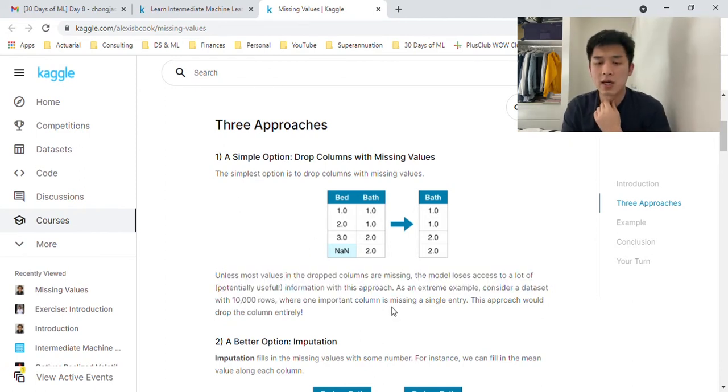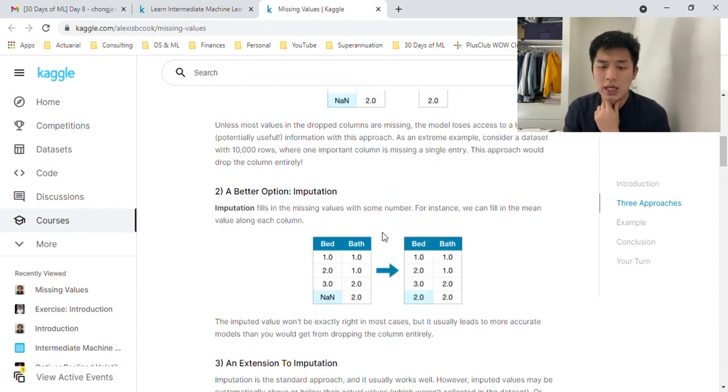And the reason is because we don't want to simply compromise or get rid of a feature just because it has 1 missing value. What if that feature is really good, or has really high predictive power, and just because we have 1 missing value, it's not worth it to drop the entire column or the entire feature completely. Option number 2, which is imputation.